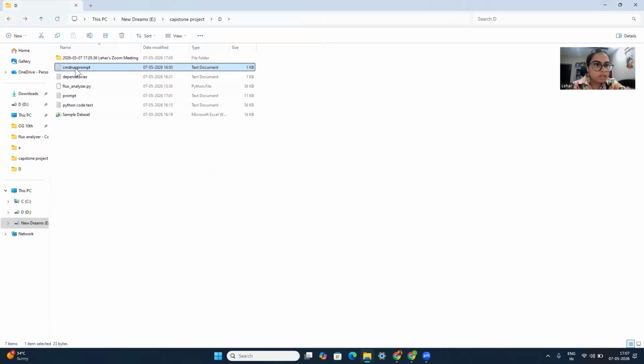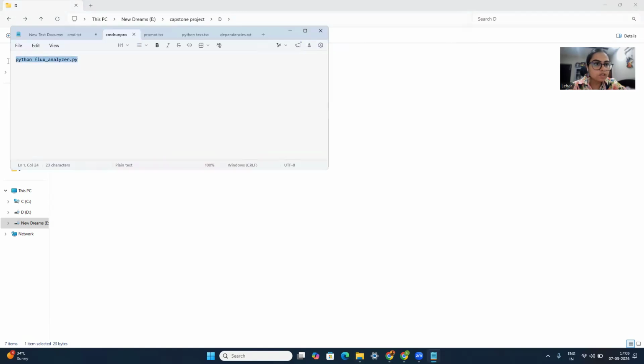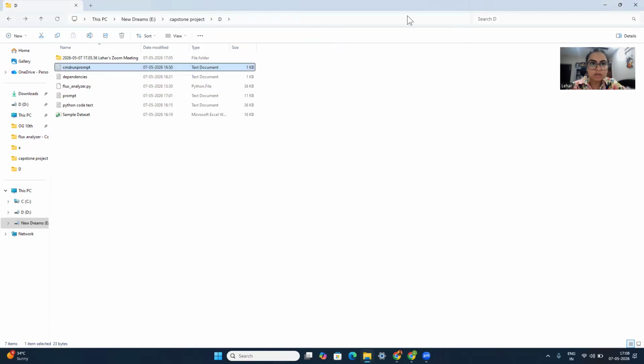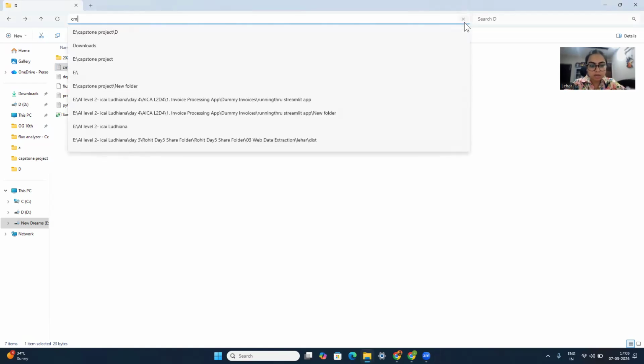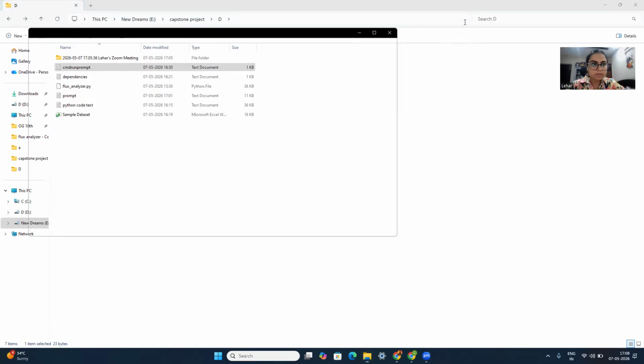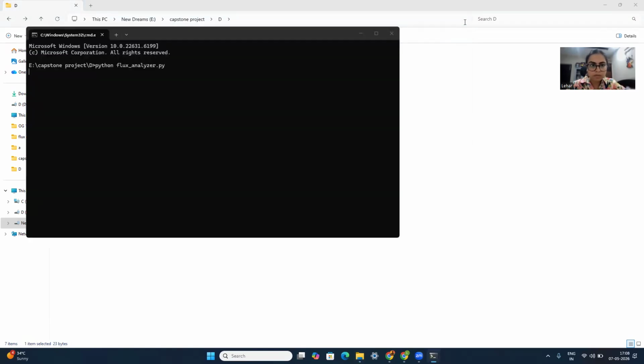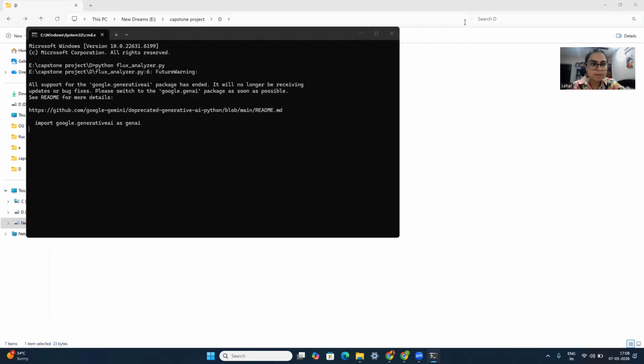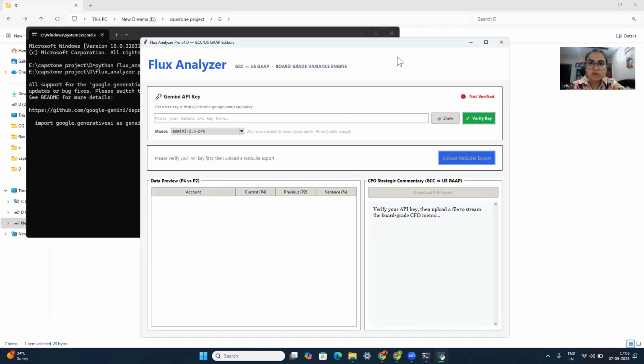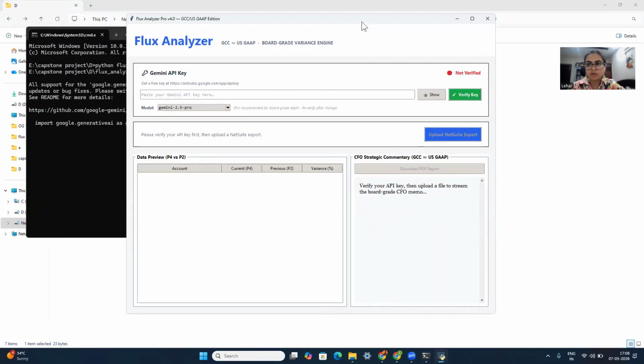So I will run it using the CMD run prompt, which is python Flux Analyzer.py. I'm going to run my project here in CMD. So this is the Flux Analyzer tool.